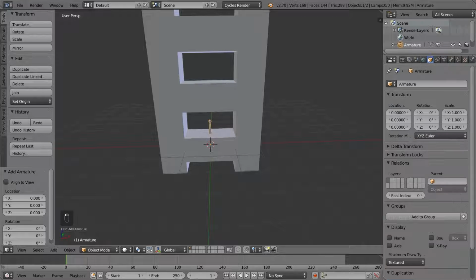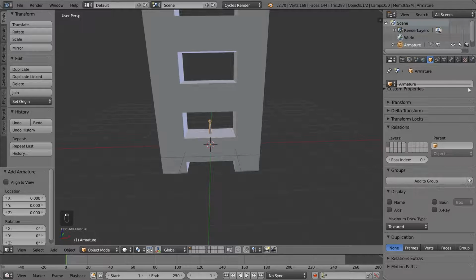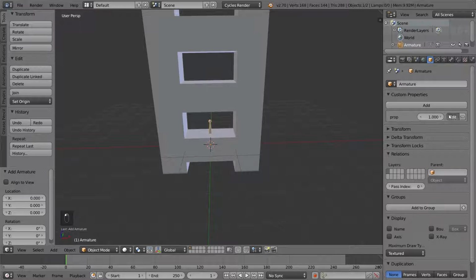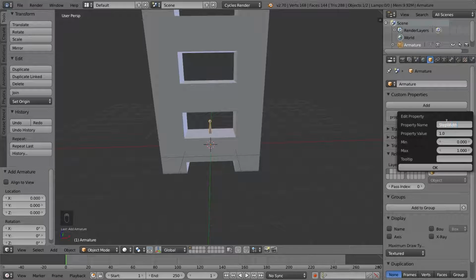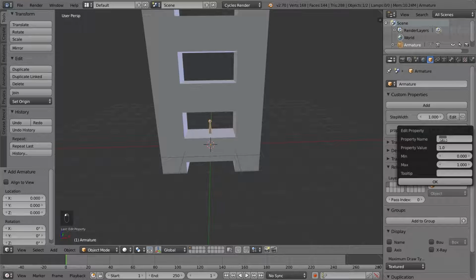Go to the object panel. Let's pull the custom property panel to the top so it is easier to reach. Now I will go through and add one for every shape key we created earlier. Each one of these will control the corresponding shape key. I will give them the same name as the shape keys to make it easier to remember.